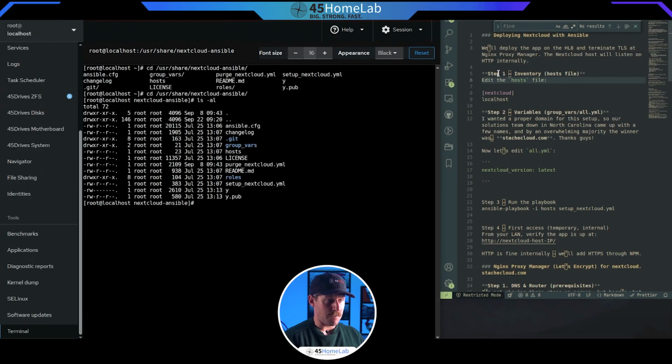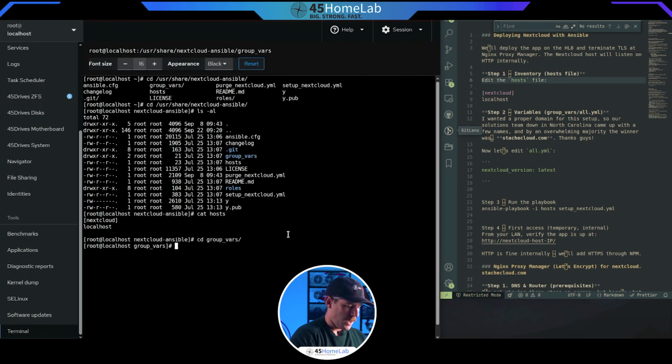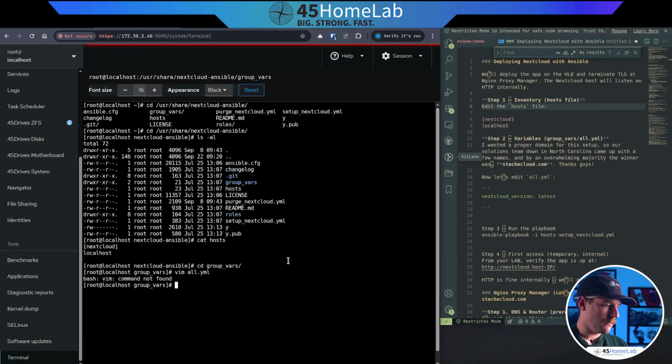Apologies for the messiness of this guide here. I took it from my Obsidian, put it over just in the VS Code. So syntax might be a little off here, but let's just go edit our host file first. So cat host. And it's already set the local host here, so we don't have to do anything with that at the moment. And step 2 are variables. So we're going to go into group vars, and then we're going to vim our all.yaml.